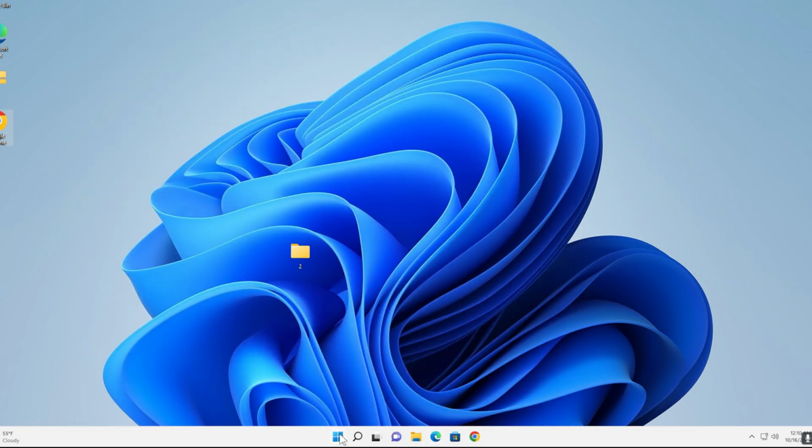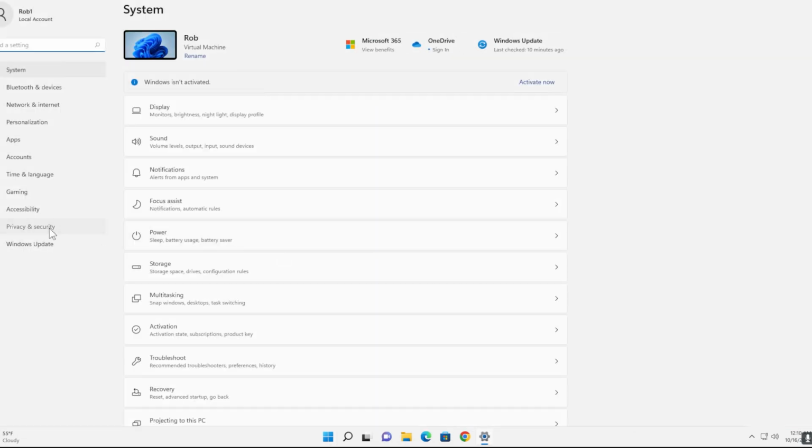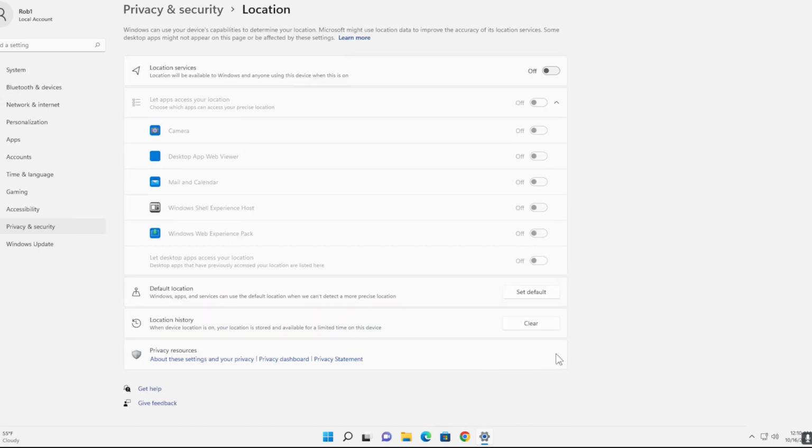Another one is go to your Windows settings, go to your privacy and security, scroll down a bit, and over here you'll find location. You can clear that as well.